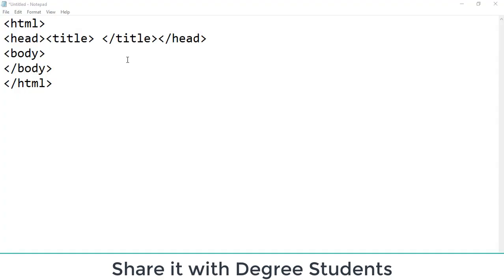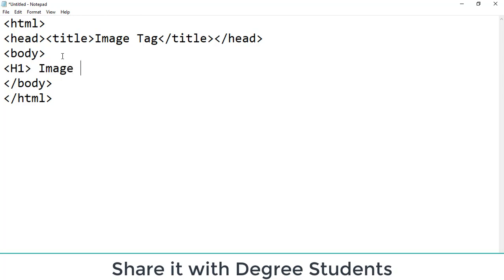In this video, we are going to learn about the image tag along with all attributes. Let me write the title as image tag. Let me place h1, image tag demo, slash h1. Right. I would like to place an image.